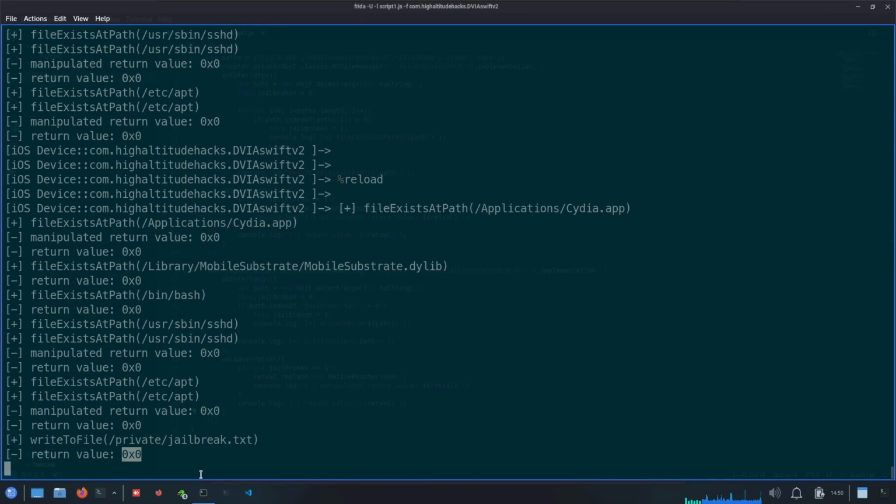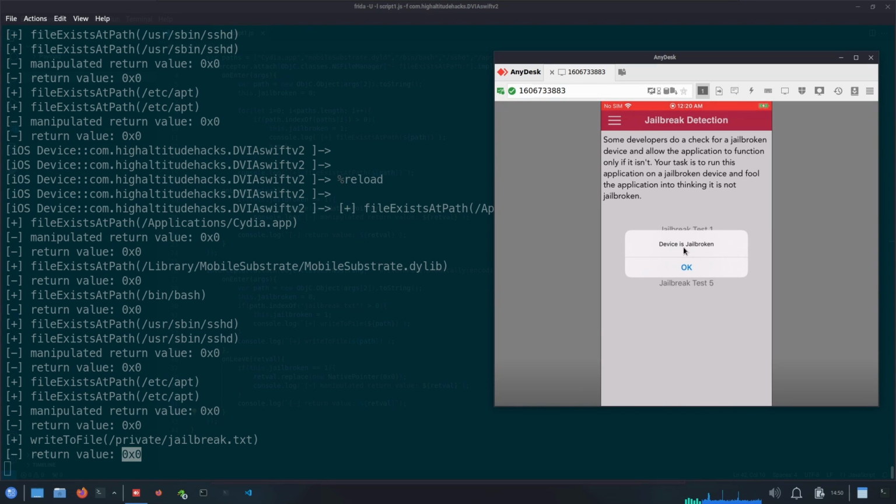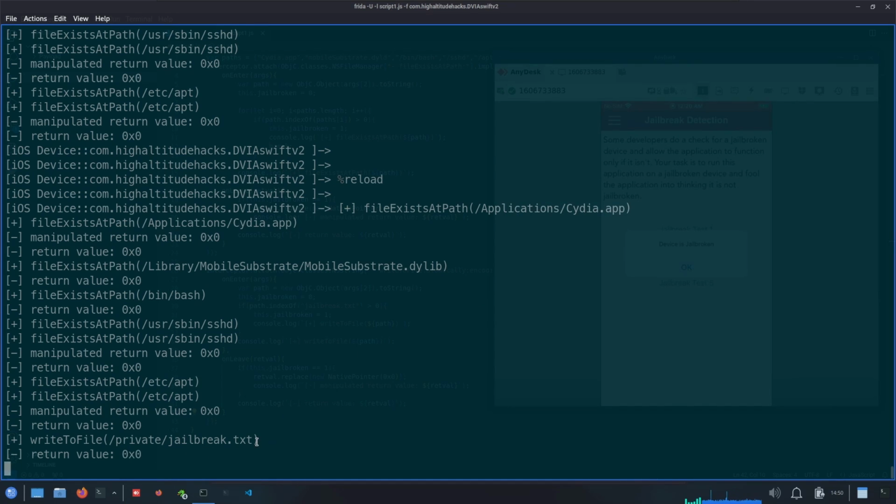So coming back to the console, we saw that its return value is already 0, but still the app is complaining about the device being jailbroken. So what else is being detected?